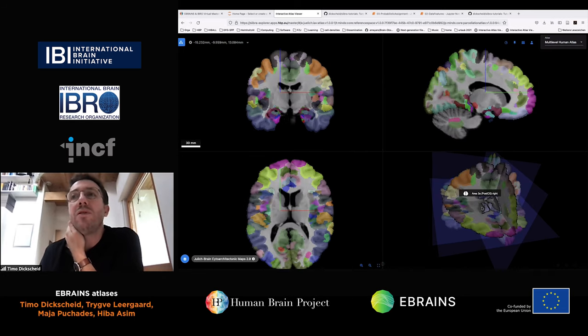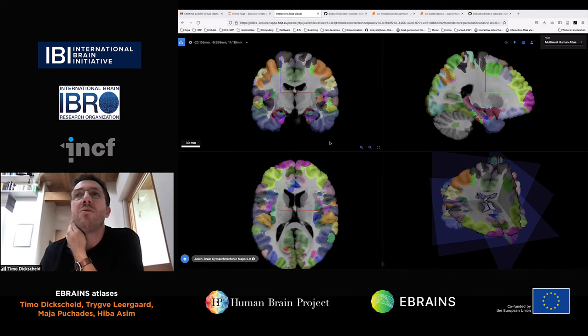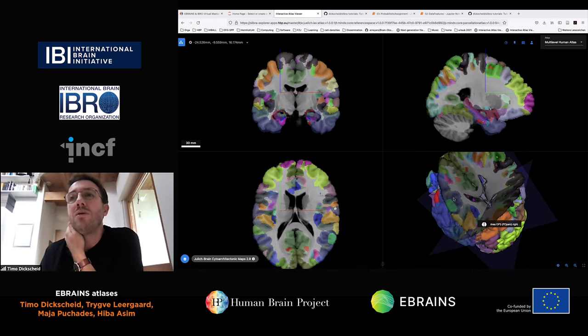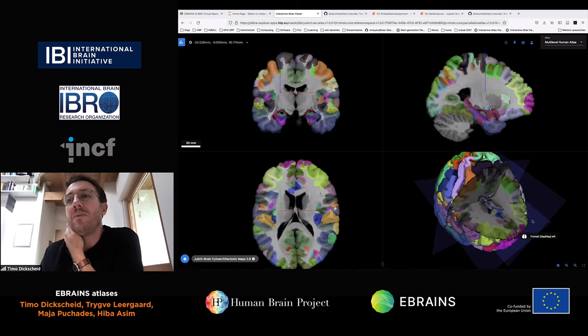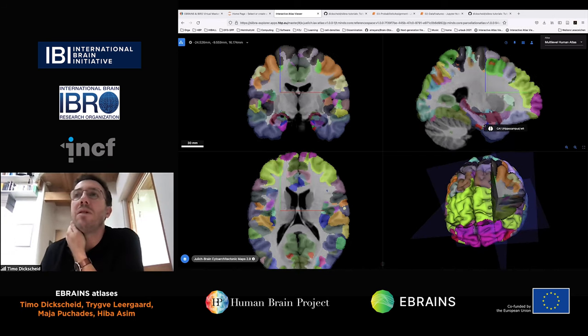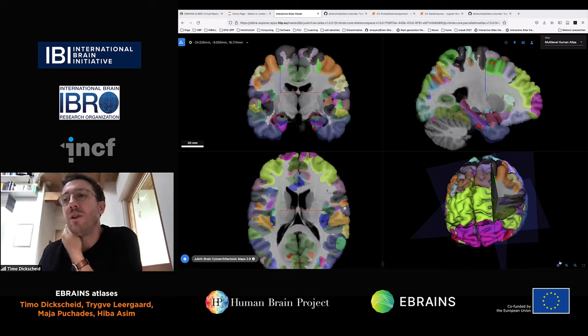And in particular for this space, we have a better surface representation of the maps. You can see that loading here, that we have the individual maps, and this is not the case yet for the MNI 152 space. It's just a visual thing.